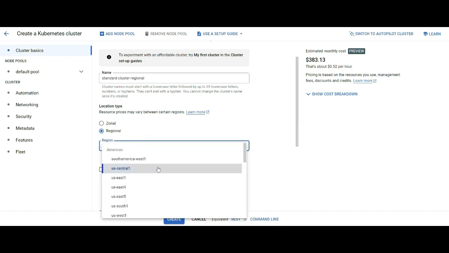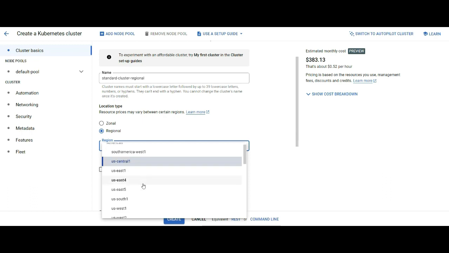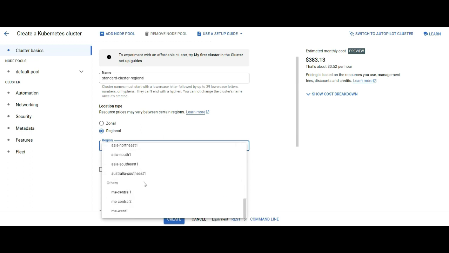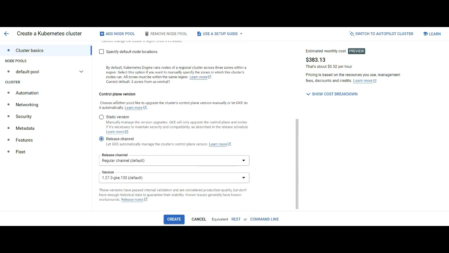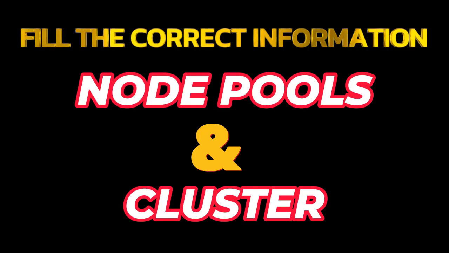Then don't forget to select your appropriate or desired region based on your project requirement. I selected the default, US Central 1, but if your requirement is US East, Europe, Asia, or wherever you want, you can select it here. Then for the control plane version, select static or release channel. Release channel lets GKE automatically manage the control plane version. You can select the default as well, there is no issue.